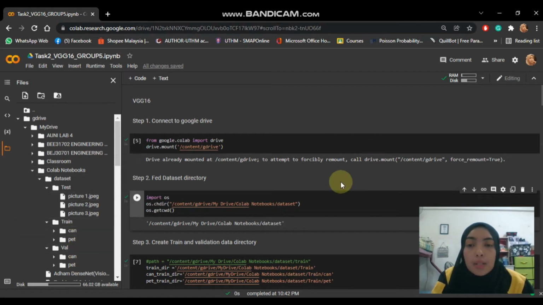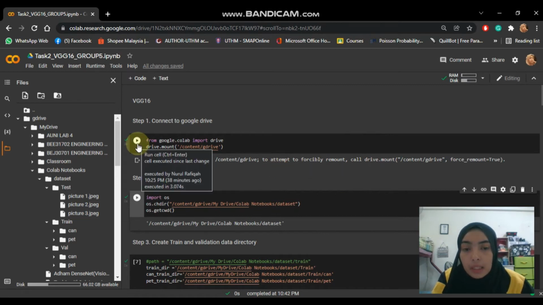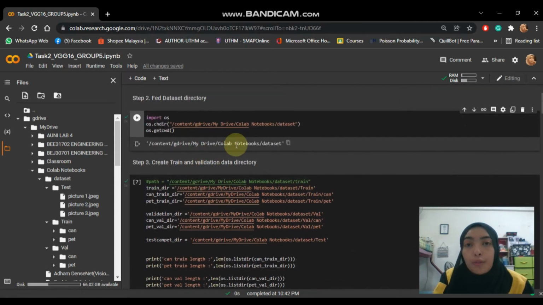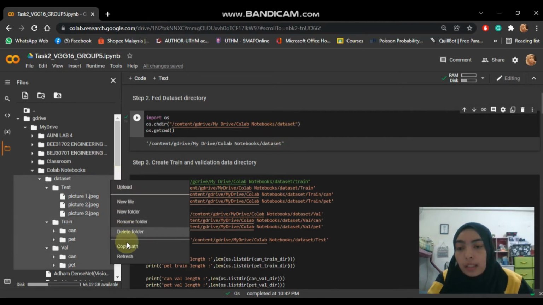To connect our Google Drive to Google Colab, just click the run button here, and it will show some notes. In this case, it shows that my Google Drive is already connected to Google Colab. Second step, we need to feed the dataset directory. This orange link here is from my Google Drive. To get it, click here, copy, paste it here, and then run.